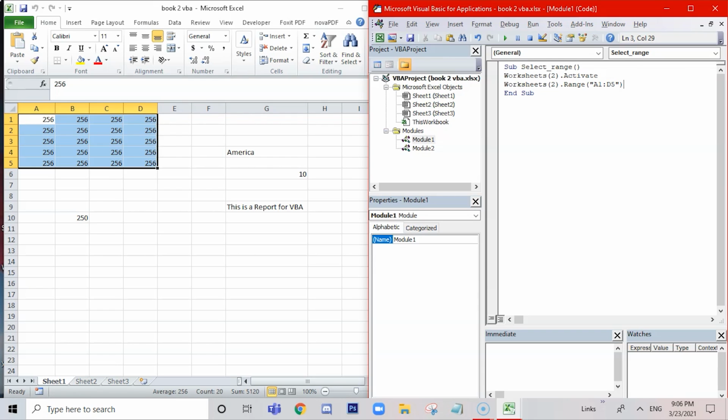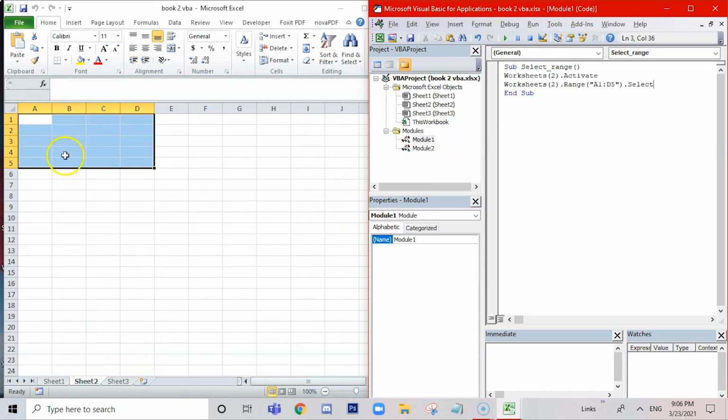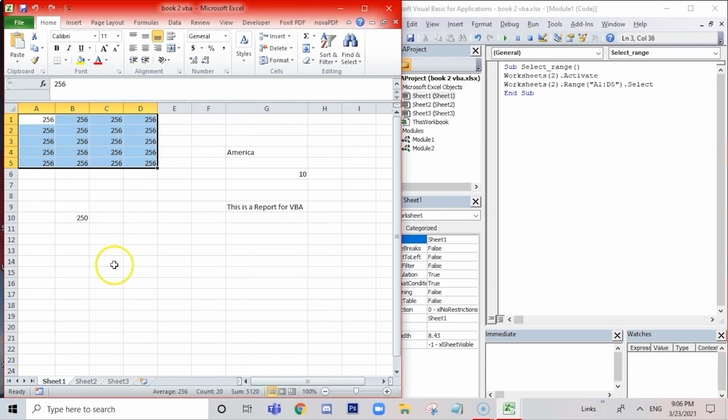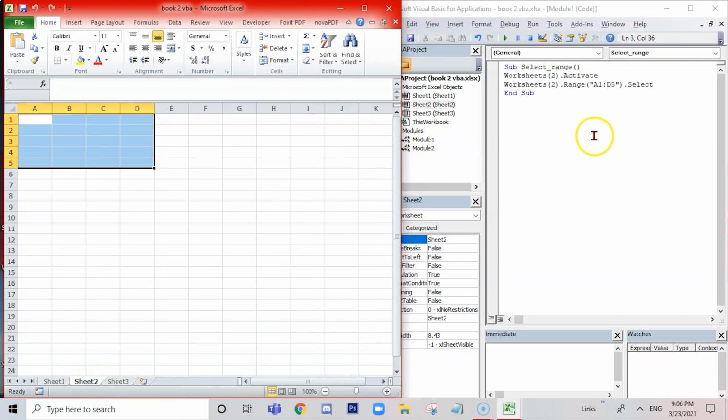Okay, what I'm going to do, I'm going to select it. And see what happens here. Okay, big. So here I am selecting worksheet 2 and activating it, and I'm going to assign the range and select it, so I can copy the same or select the same set of cells in the next sheet.